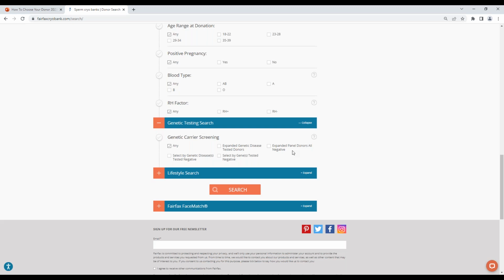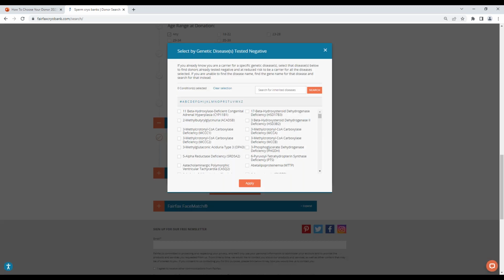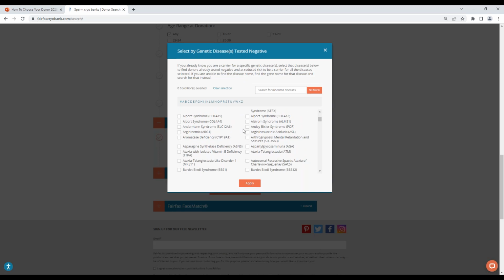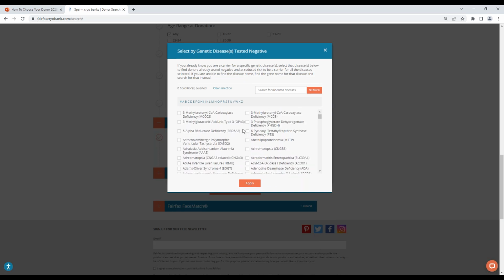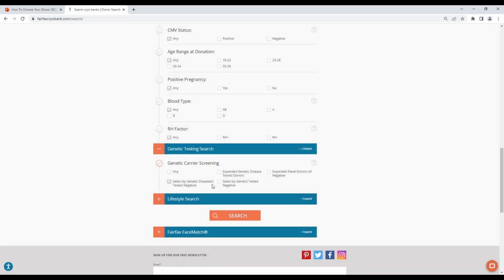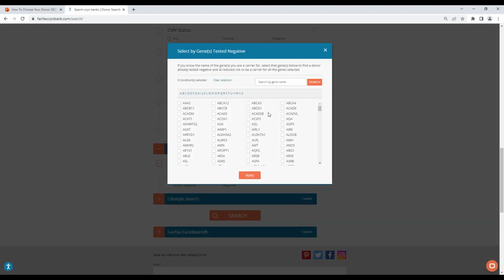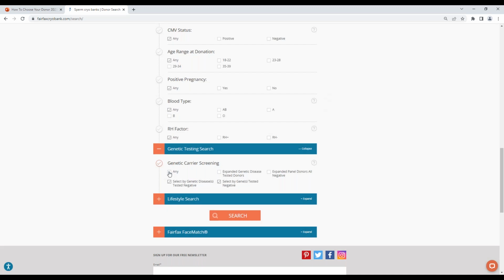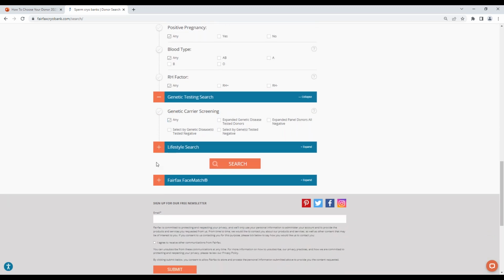If you do know that you are a carrier for something, you can always select by genetic disease, and a whole bunch of items are going to come up, and you can scroll to see if you have anything related on our list. If you don't know what disease you have, but you know what the gene is, you can also click on that as well, and then a whole list will come up. I'm just going to press any on here for now.